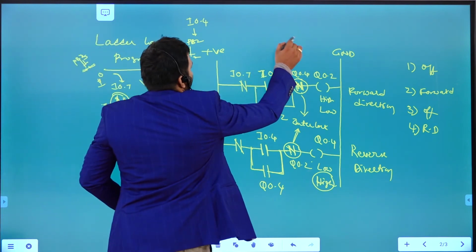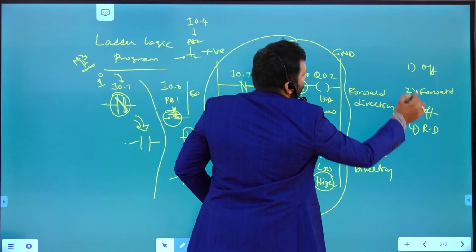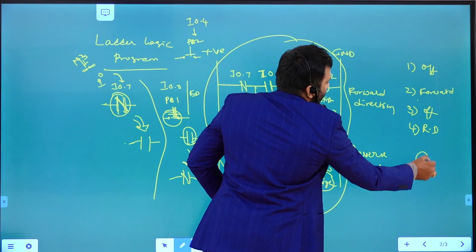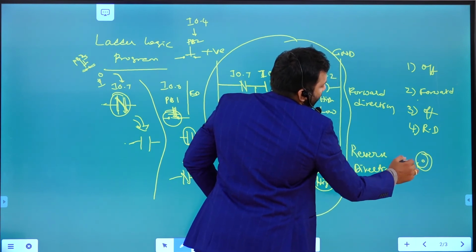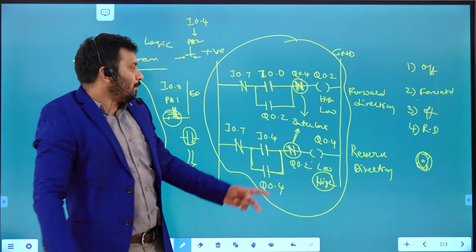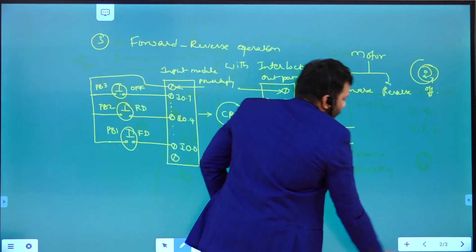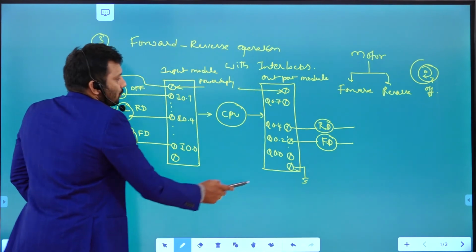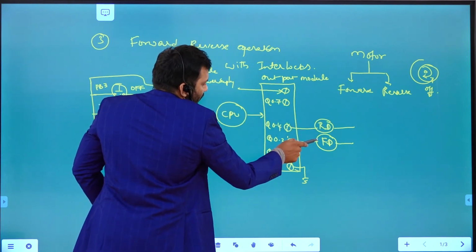This is the ladder logic program to control the motor like this. Motor is going to be off, then forward direction movement, then off. If you want to rotate in the reverse direction, you can control it by controlling these two outputs. You can see here, so the motor is off, or you want to rotate in a forward direction.